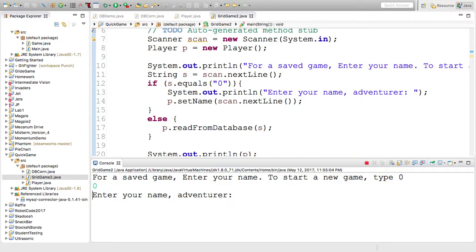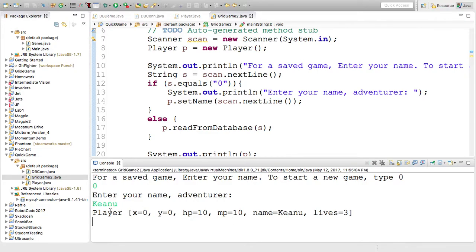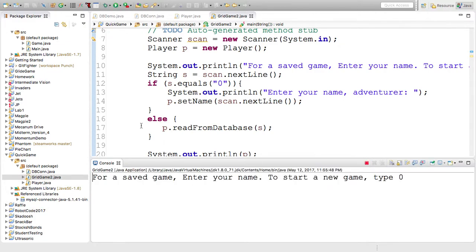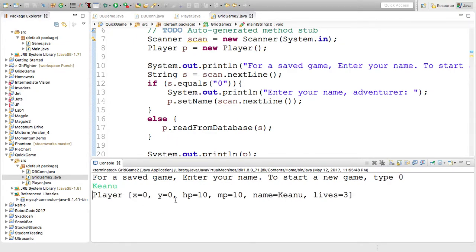What is a good name for a game? Let's see. That. And so you'll see that I start by printing out all the player information. The name is Keanu and the lives are 3, and that ends my search. So if I run this and I want to search for a saved game, maybe I want to look up Keanu, the game Keanu, and it'll print out the information.